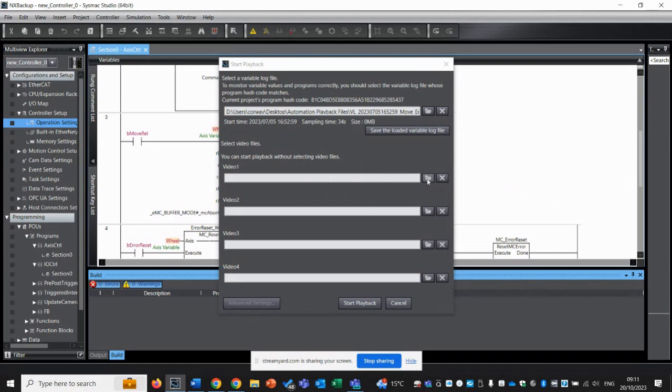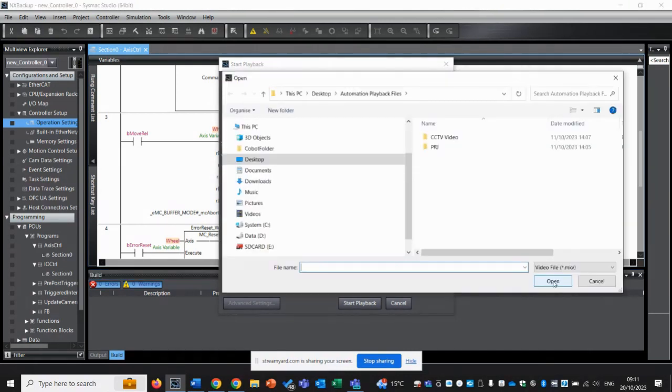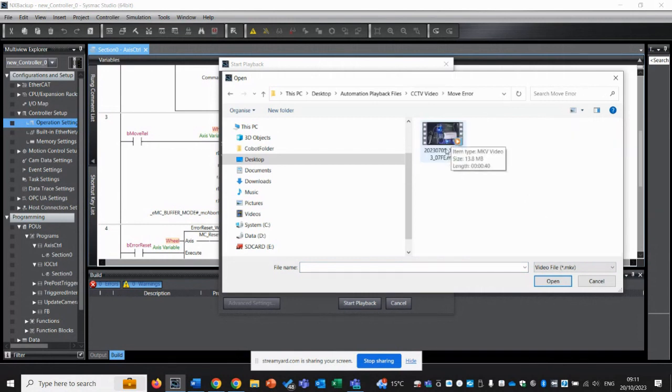I can now record, as Stanley mentioned earlier, we have the possibility of recording data from CCTV video cameras located around the machine. And we've got the option of up to four different video feeds that we can import into the project. So I'm going to import CCTV video from a bad part, and it's in the MKV video format.